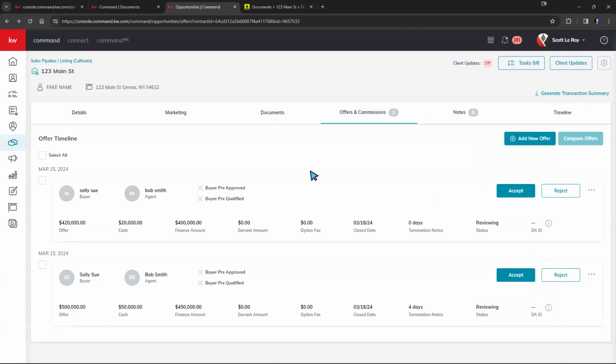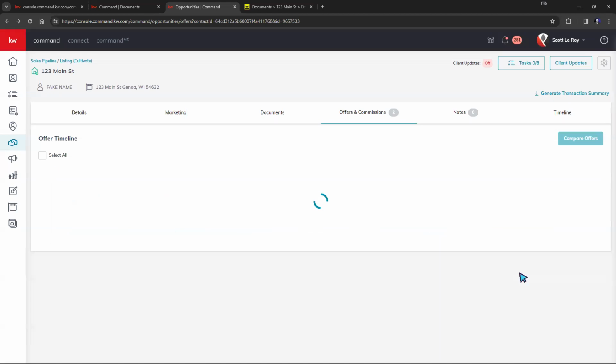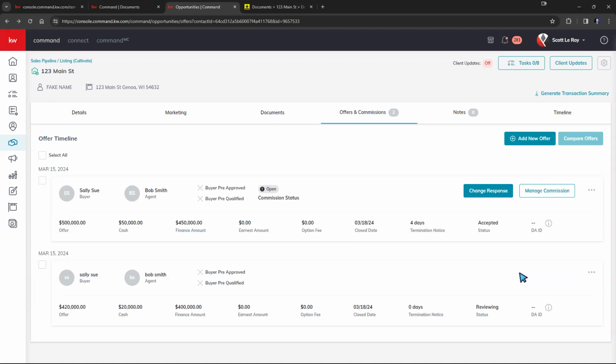So I'm going to back out right here. I'm going to select the higher amount of the 500K. I'm going to accept this offer right here. And you notice right when I accepted that offer, one of two things happened. This kind of went away, so I didn't have an option anymore to adjust this.